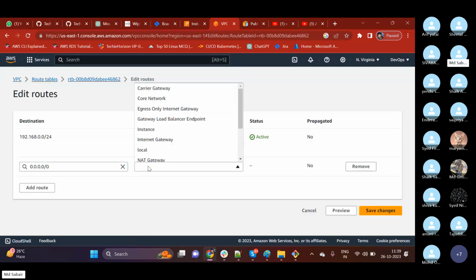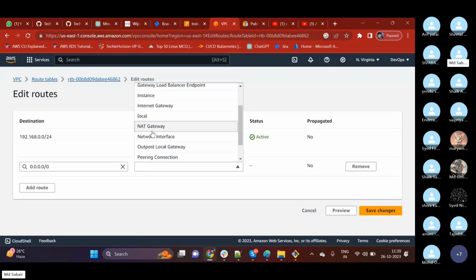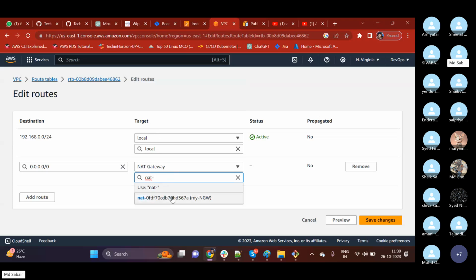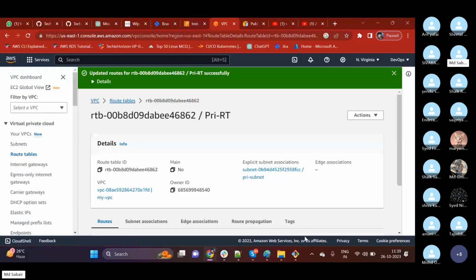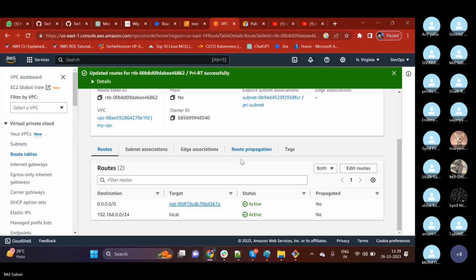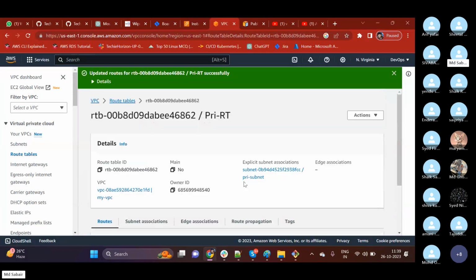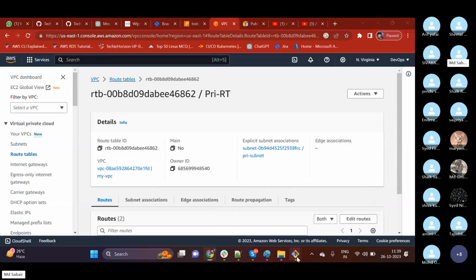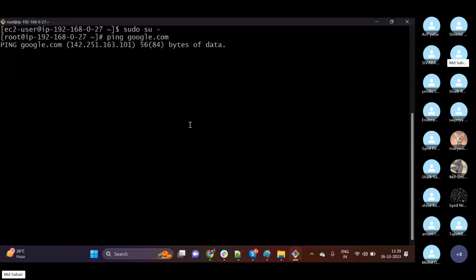So 0.0.0.0/0, and here we can select the NAT gateway, and then it will show you the NAT gateway that we have created, and click on save. So now what will happen? See, once connected, we might be able to see the internet access. It is active. Let me try to ping again and see what will happen.